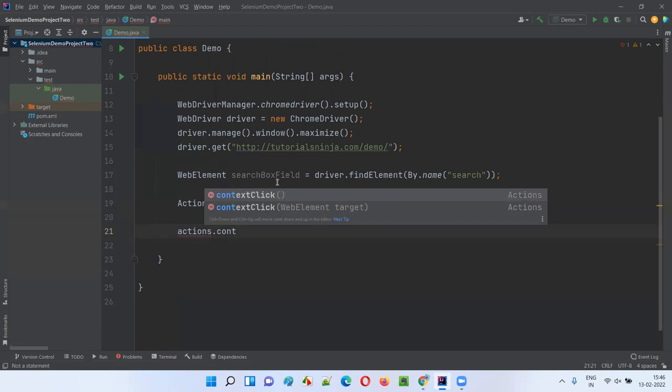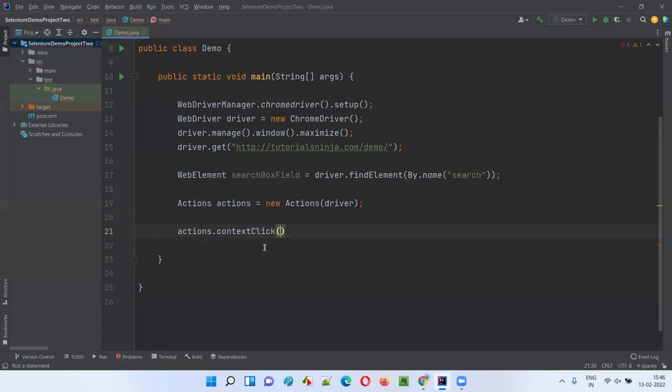Okay, you see, when I say context click, an empty context click is coming, or the second one. I want to right click on the search box field, so you should not select the first one. If you want to randomly right click anywhere on the page, that one will right click somewhere on the left top portion of the page, if you don't give the web element. But in this case I need to right click on the search box field. So I'll go with the second version, that is context click of web element.